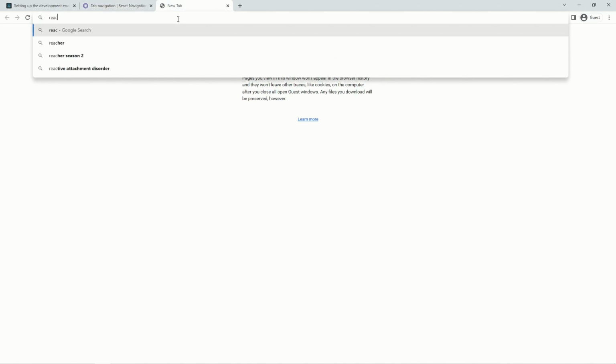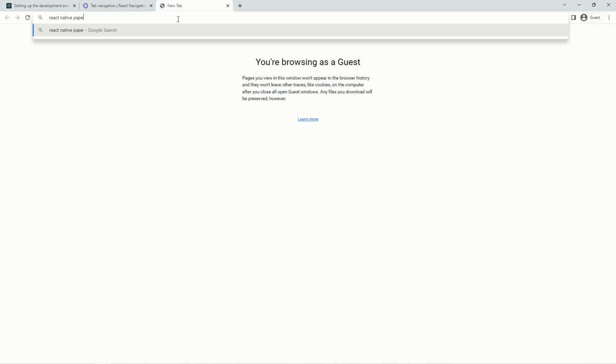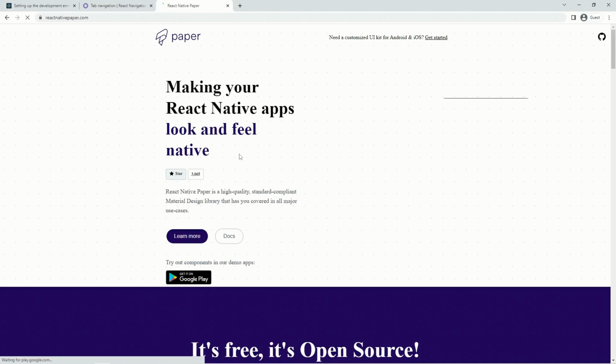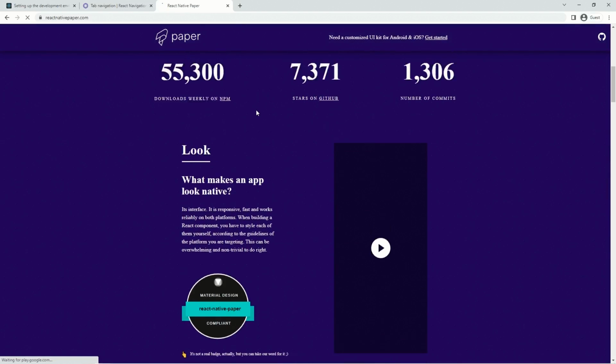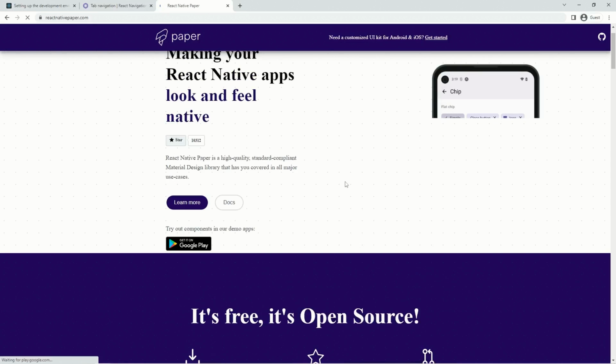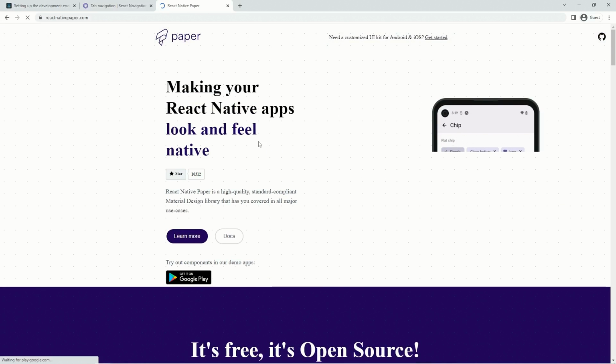So we can just search for the React Native paper. And here you can see this library, React Native paper, and then we can move into it. This is an amazing library for design in React Native applications. You can find the demos, the weekly downloads, the stars on GitHub, the number of commits, and it is community supported as well. So you can find this design library inside that.